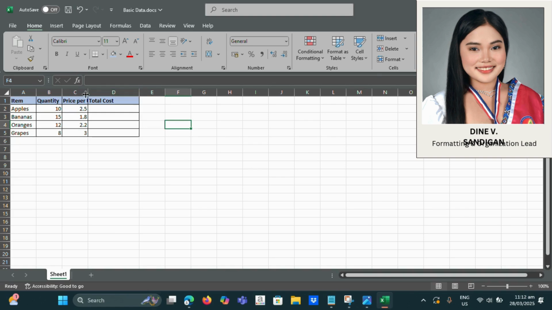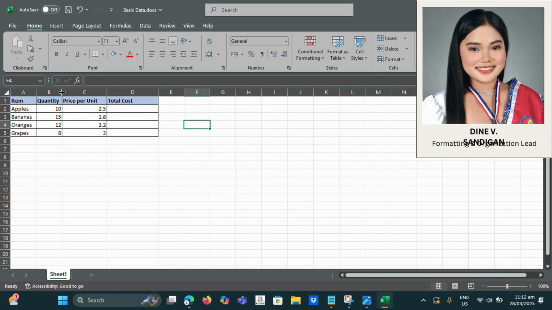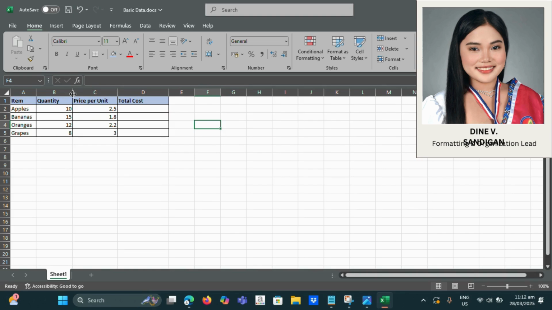Second, apply cell shading. Put a light shade in the header row to differentiate it from the rest of the data. Third, adjust column width. Proper column width ensures that all the content is visible without unnecessary text wrapping.